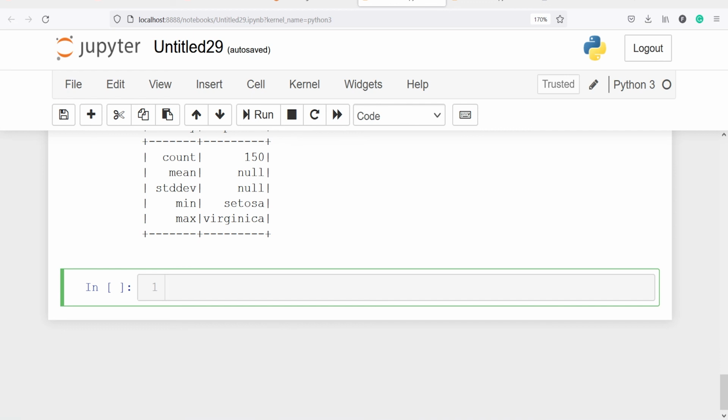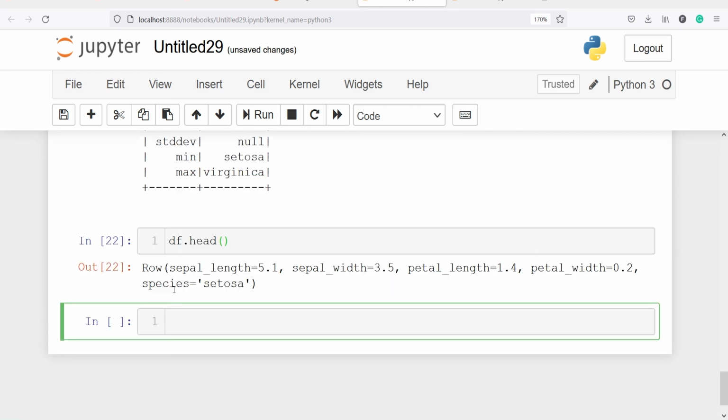Then the next function is head. This will return the first row as a list of rows. I'll write df.head, and now we got the row here. This is our first row, and our first column is sepal length, second sepal width, third petal length, fourth petal width, and fifth species.